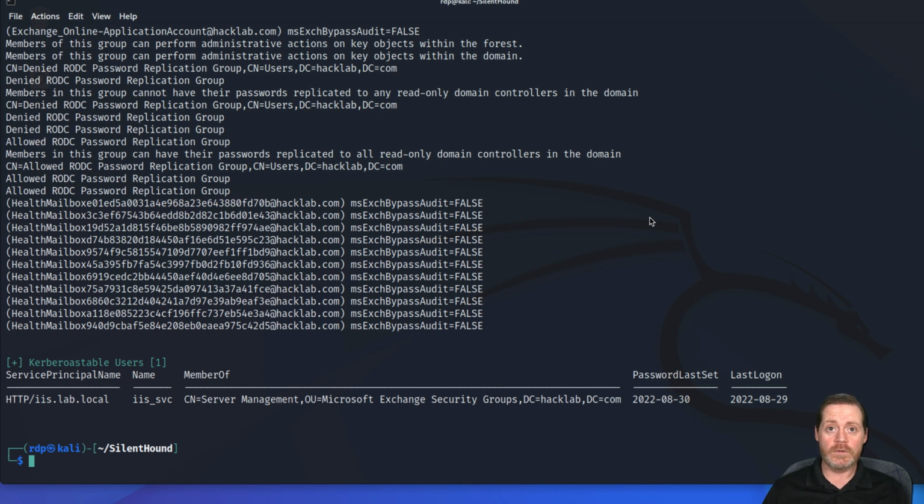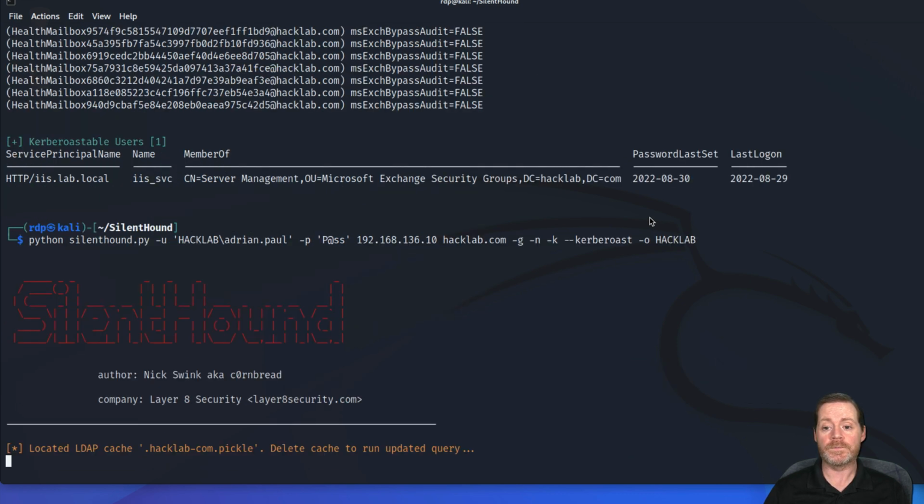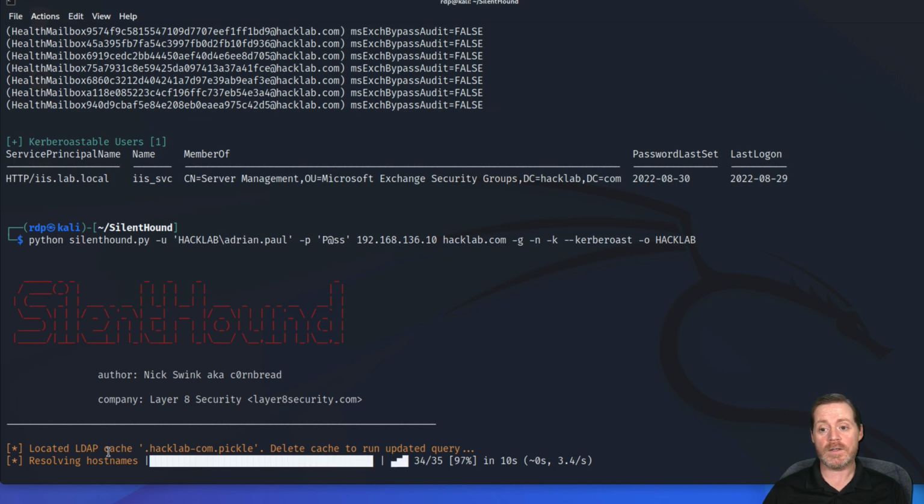Just to prove that this tool caches everything, we're going to run it again, but we're going to break it. We're going to break the password, so we're just going to call it pass now. Then we're going to do a dash O for output, so dash O, and then we'll give it hacklab. This is going to output a bunch of text files from the cache database that it downloaded locally. Here we go. You can see it located the LDAP cache, and did not run the updated query because it has the Pickle database.